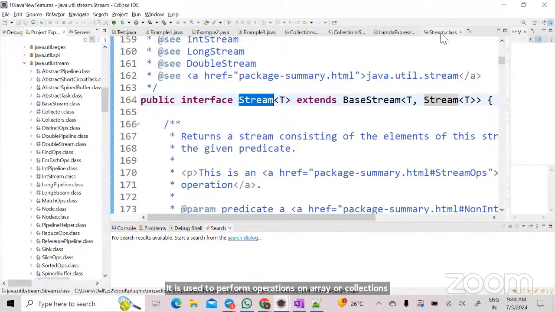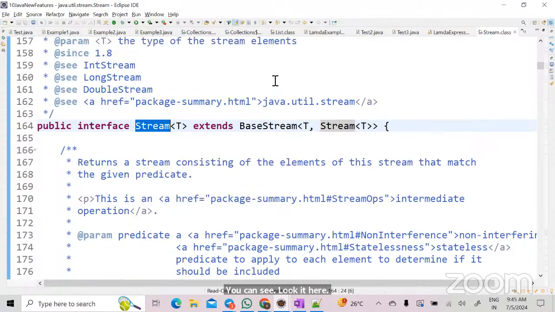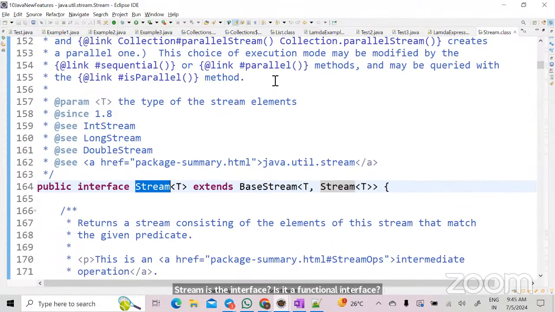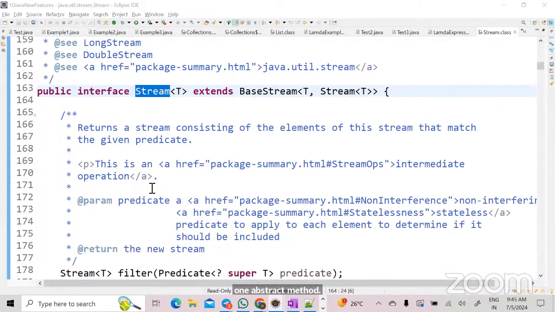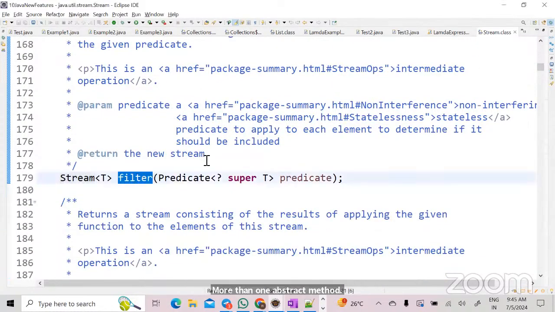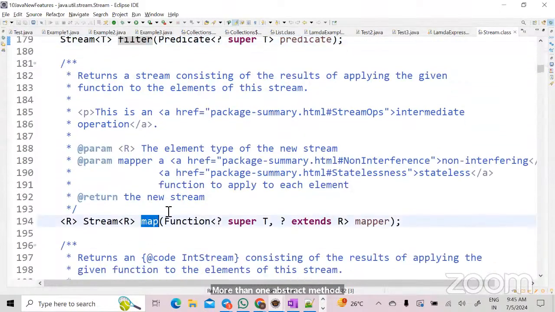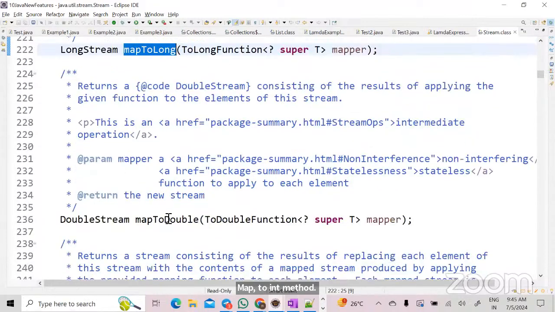You can see, look at here. Stream is an interface. Is it a functional interface? How do I know whether it's a functional interface or not? No, it's not, because there's no annotation. If there is an annotation on top of this called @FunctionalInterface, that becomes a functional interface which can have only one abstract method. But since there is no annotation, it's a normal interface. Can I say it will have more than one abstract method? Yeah. So you can see one is a filter method, map method, mapToInt method, and mapToLong, right? So there are so many methods.